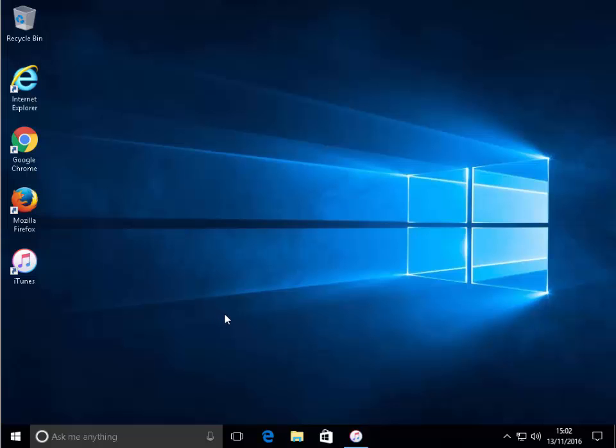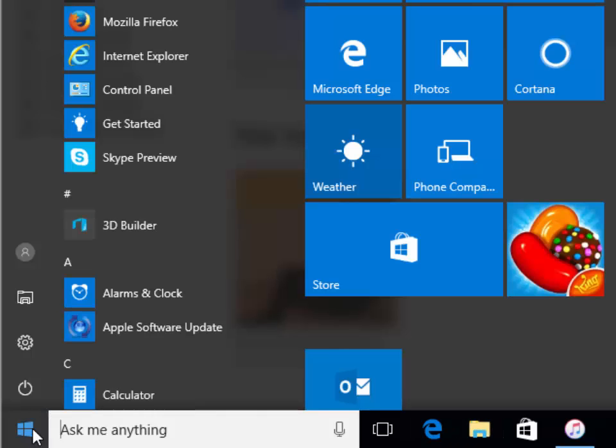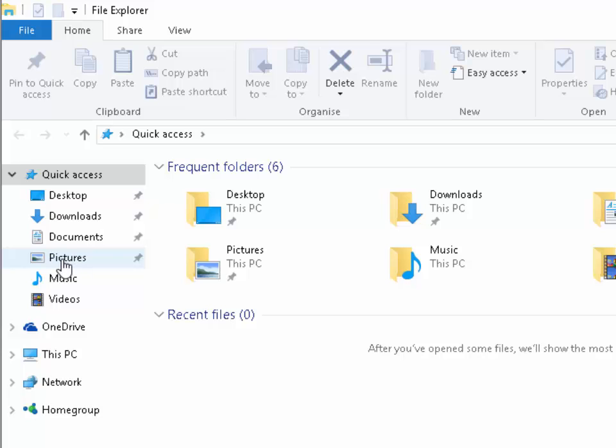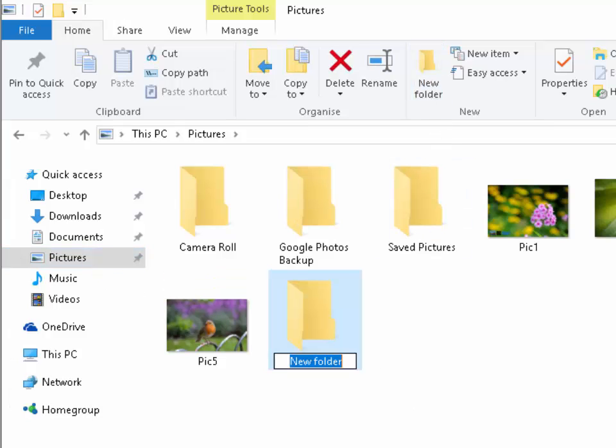Okay, so the first thing we need to do is create a folder to put our pictures inside. Probably the best place to put this is inside the pictures folder. To get to that, we can either click on this yellow icon down here, or we can click the start button and click File Explorer. Then on the left hand side here, we should see pictures. So click on pictures. That's two clicks.